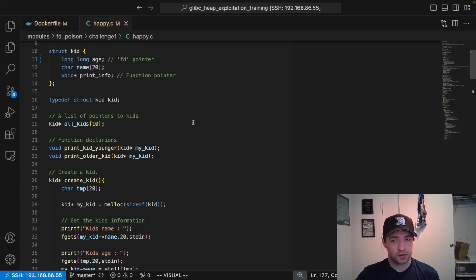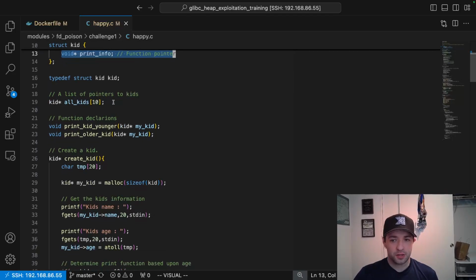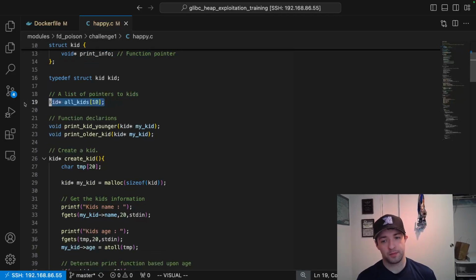So the structure itself has an age of long. It has a char of 20, or a name that is 20 bytes, and they're all characters. And then it has a function pointer. The data structure we're going to be accessing the whole time is one called all kids, and this is going to have a list of pointers to kid structures.